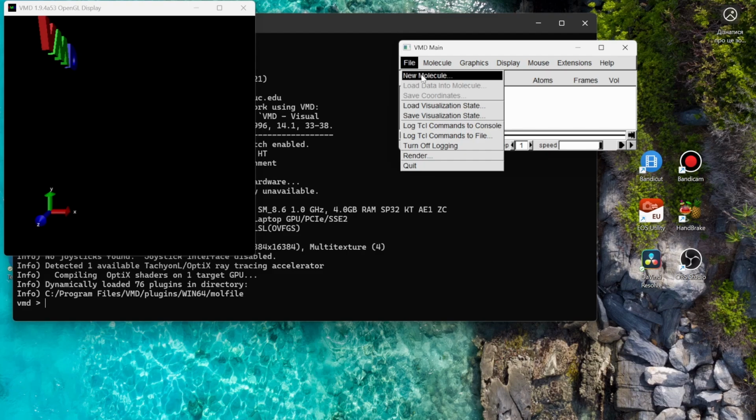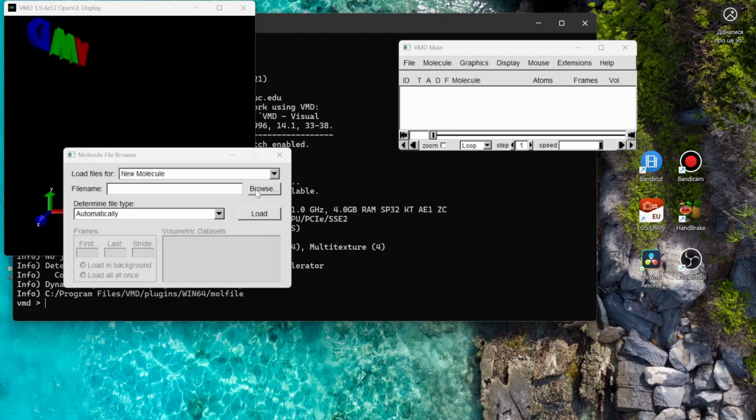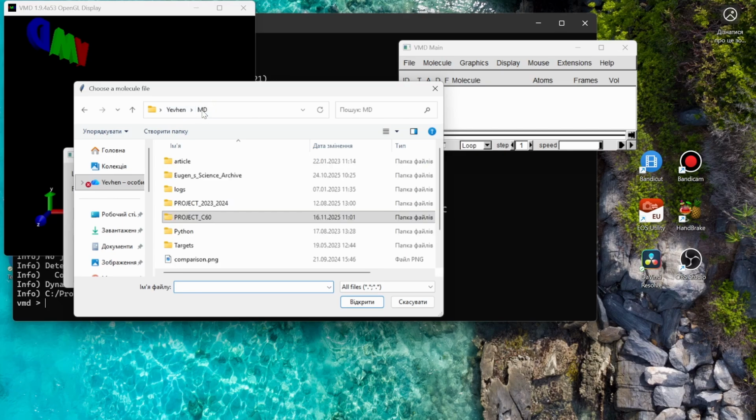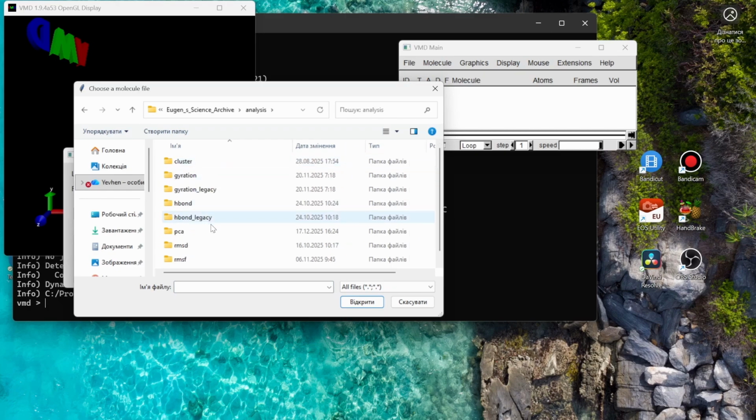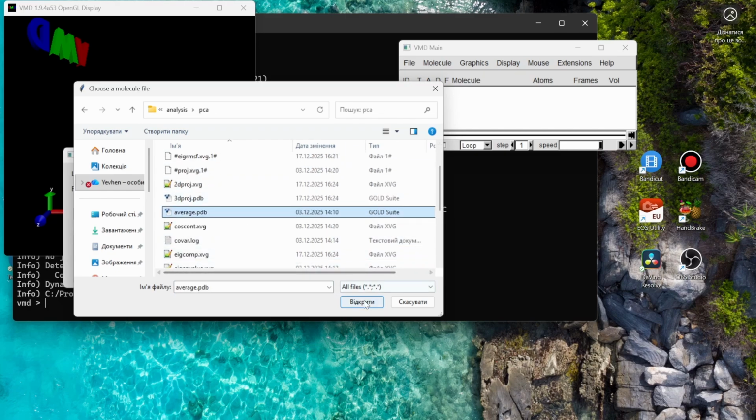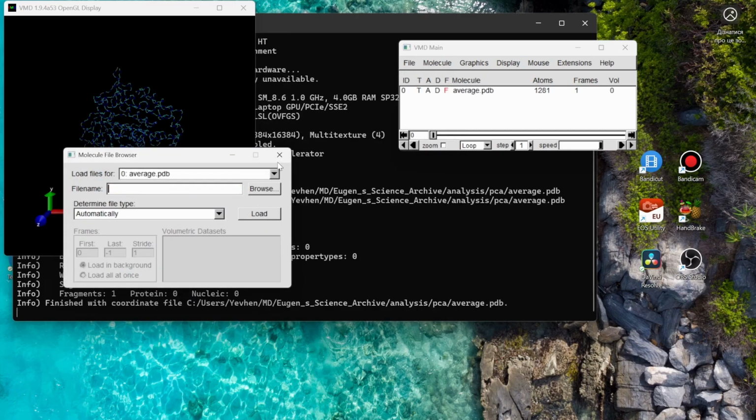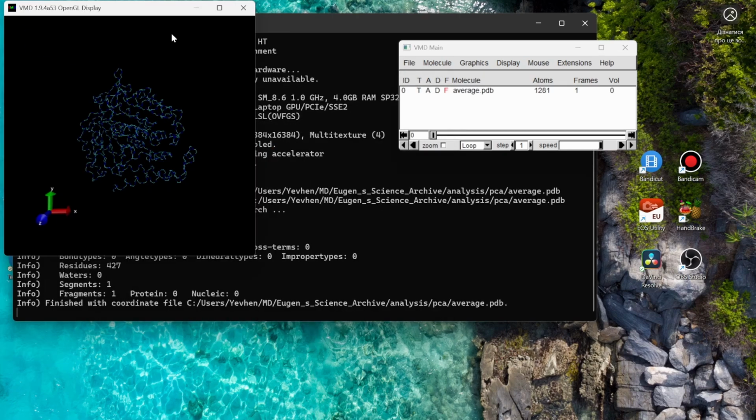Now let's visualize our filtered trajectory using the VMD tool. It is important to remember that this trajectory does not contain actual conformations obtained during molecular dynamics sampling, but rather it is the projection of those conformations onto the first three principal components. In other words, such a trajectory contains essential dynamics of our system.